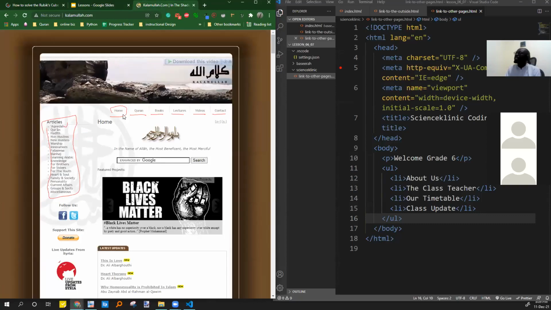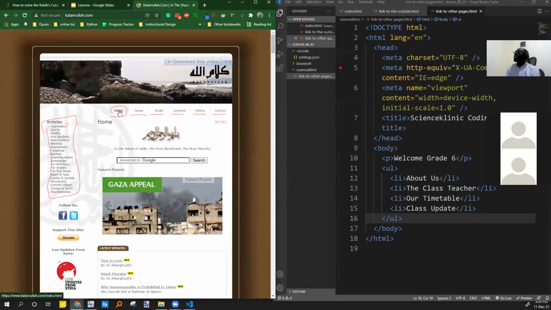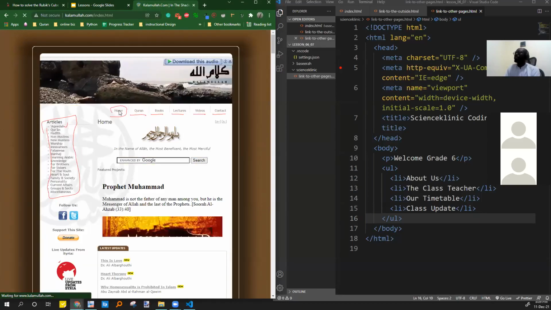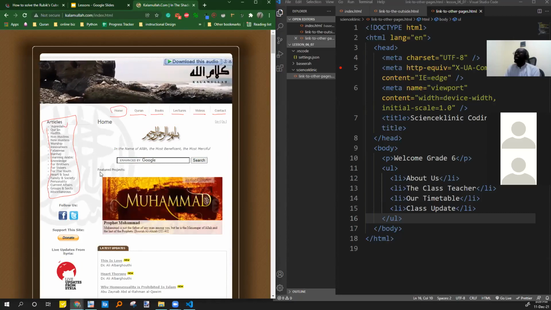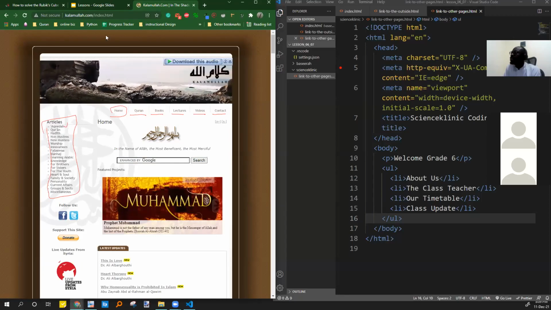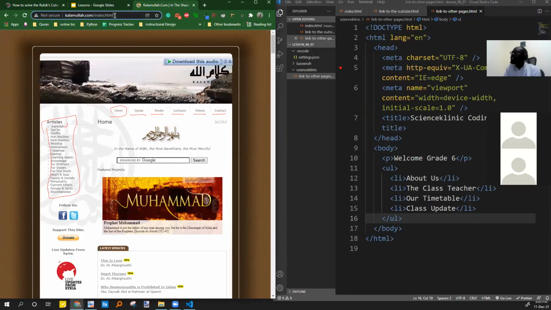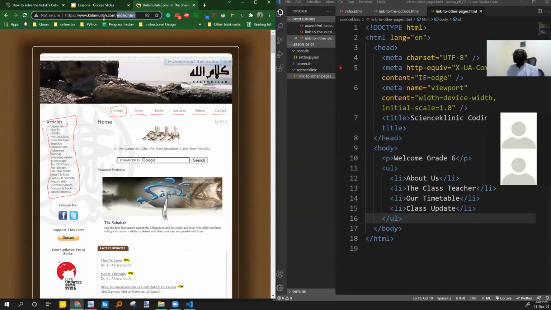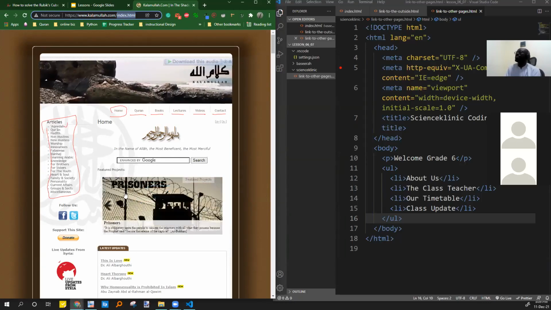Now, on this website, if I click home, it will not take me anywhere. It will still stay at home here. But I want you to look at the URL up here. Can you see the URL? It gives us index.html. We'll talk about that very soon. This index is the home page of a particular website.